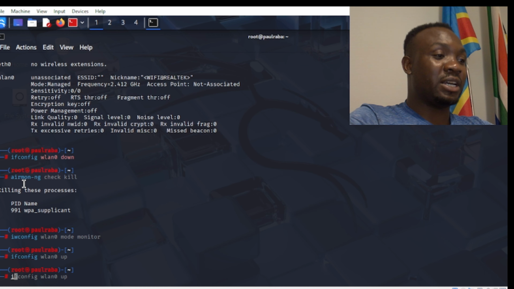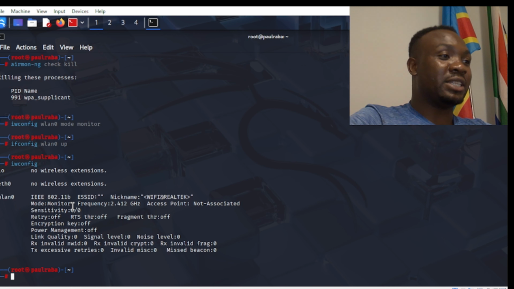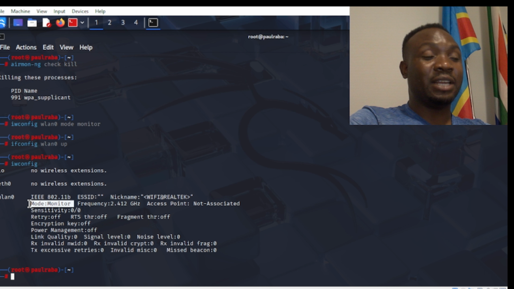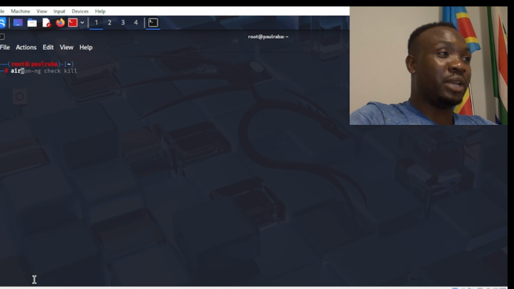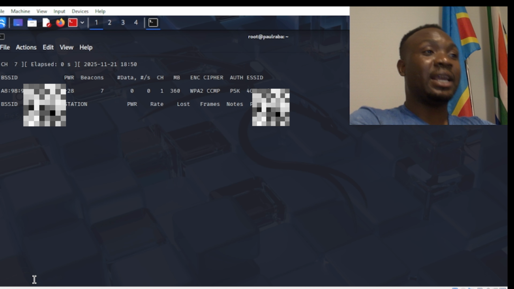Now if I check with iwconfig, you will notice that my interface is in monitor mode and is ready to do the penetration testing. So allow me to clear that. Then I'm going to check for the targets. I want to scan all areas, and to do the scanning, I'm going to run airodump-ng wlan0, and then I click enter.